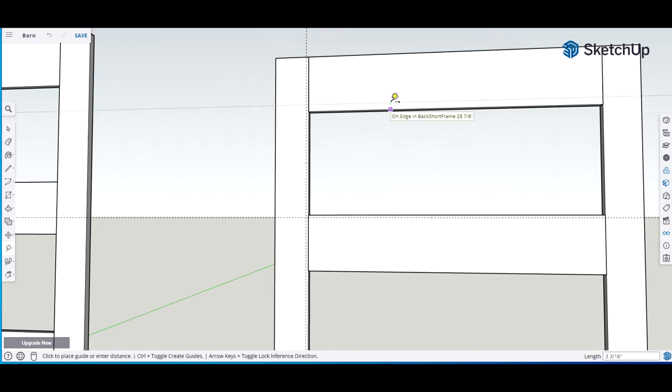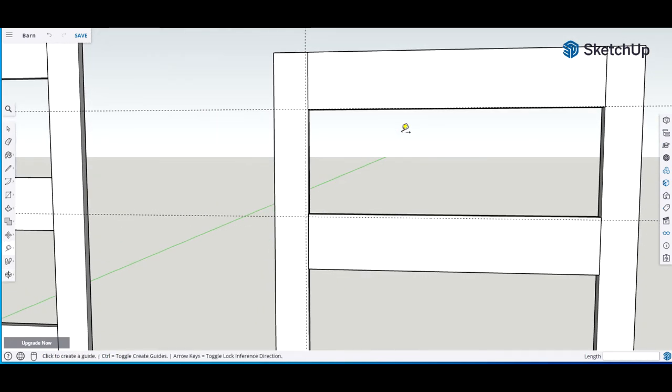Same thing here. Up 0.25. Enter. That did not look like it worked. Spacebar, delete, highlight, and then delete. Try it again. T, are we on the edge? Yes, go up, 0.25, enter. And the same thing here. Move over, 0.25, enter, and we're good.